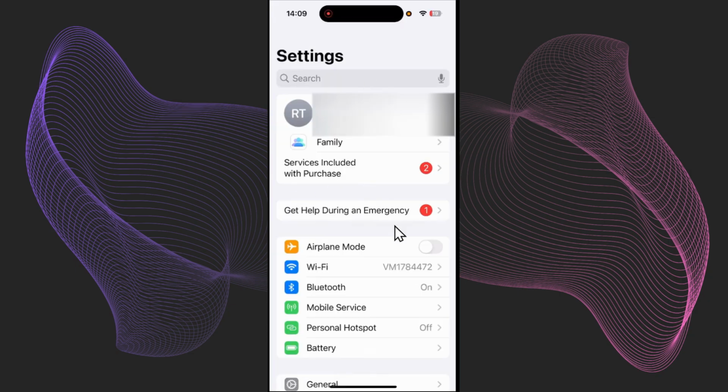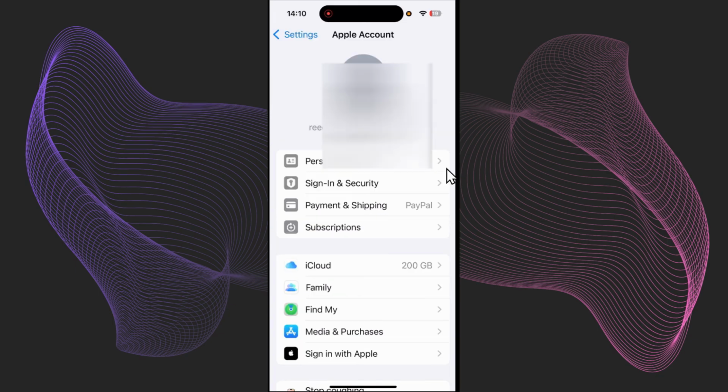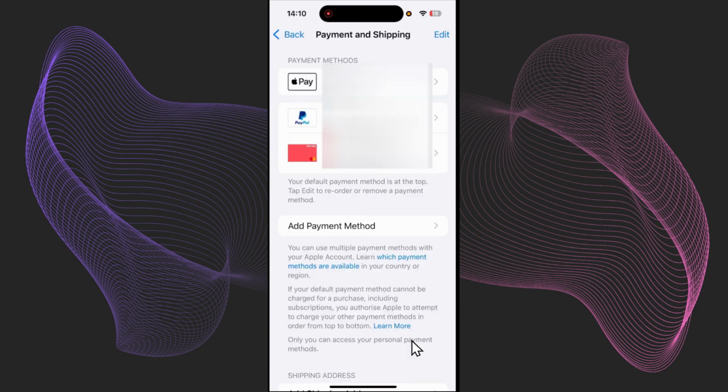So the first thing that you need to do is to open your iPhone settings. After that, you need to click on your profile settings on your iPhone. So after you do that, you need to click on payment and shipping from here. So after that, from here, you need to update your payment methods.